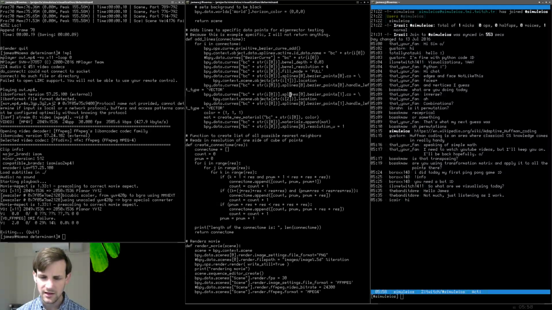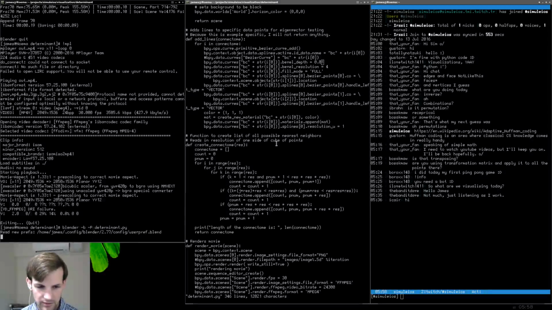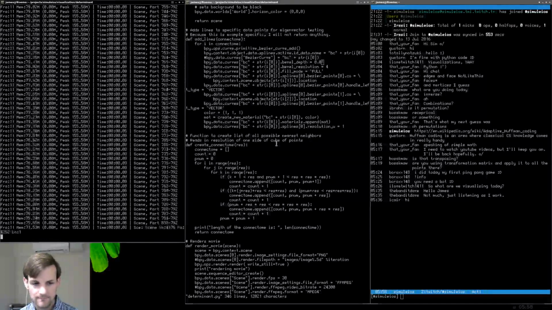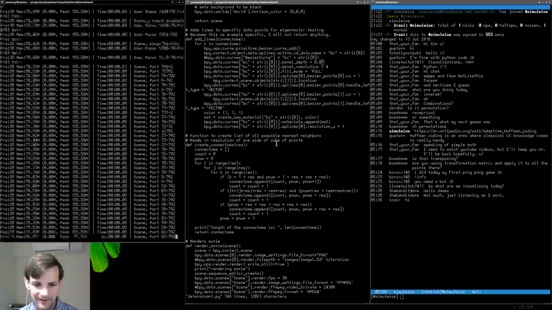How do I change the size of this curve though? That's the question. Let me see. bpy.ops.curve.primitive_bezier_curve_add. Let's see. bpy.context.active_object.name is BC, which stands for Bezier curve. Let's see. Bevel depth equals 0.03. What happens if we drop this? Let's go here. Let's run Blender -b -p, and let's see what it looks like. Give it a second to run, and then we'll be good to go from there.